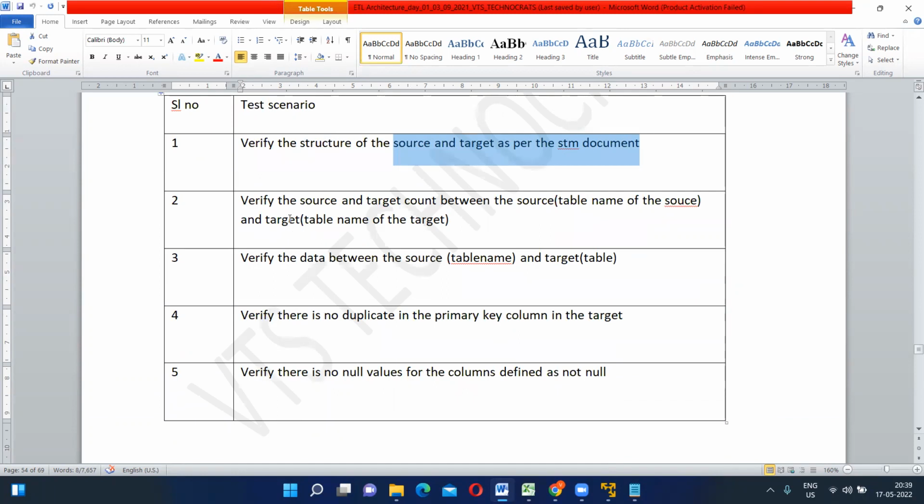Next is: verify the source count between the source and the target, the table name of the source, and the table name of the target. The next test scenario is: verify the data between source and target.